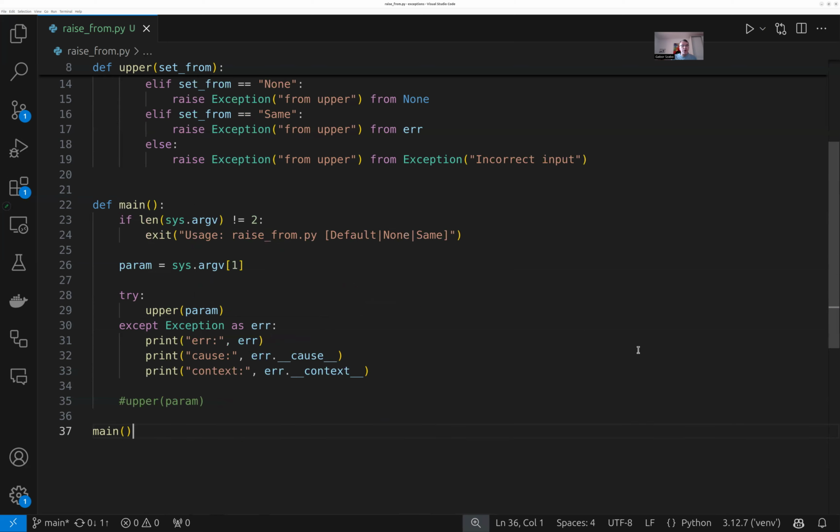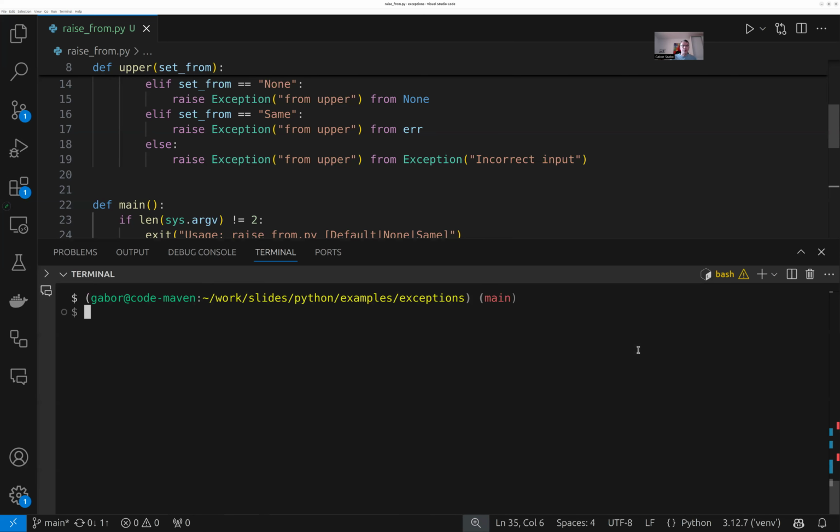In the main function, I had basically two cases here. In one of them we catch the exception in upper and then print out three things: the exception itself, so the text of the exception, and then two attributes: what was the cause and what was the context. And later on, we'll see what happens if we enable this and we just call the function and the exception exits the program. So I'm going to run the program now, and I think this is how I need to run.